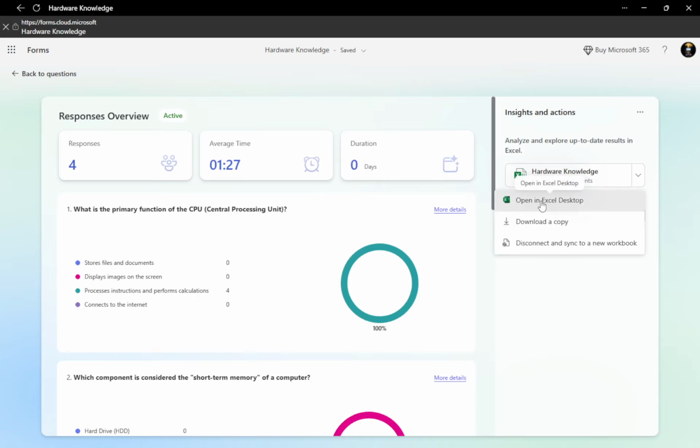You have now created a Microsoft form, shared it, and learned how to review and export the responses.